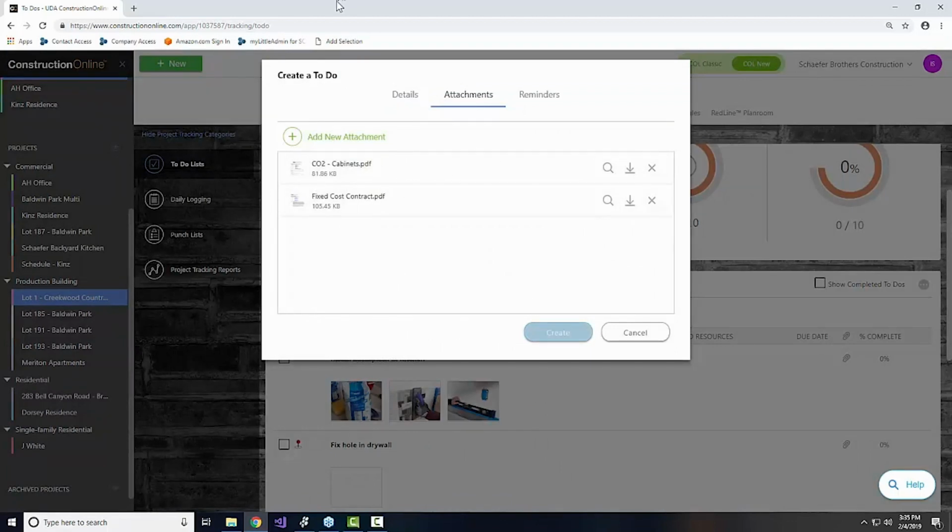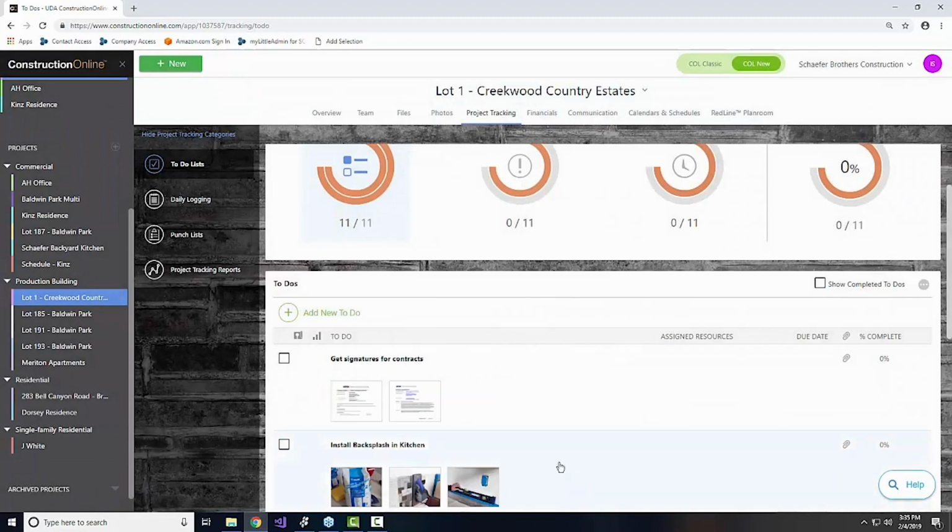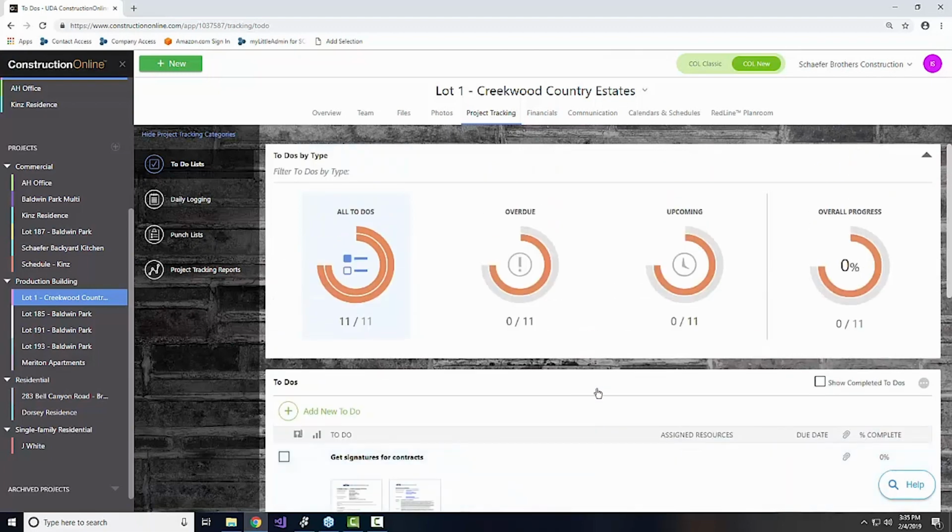Otherwise, again, as we're working with this, we need to give this task a name still. Get signatures for contracts. And then that one's included as well. Now again, these still have images, so if we need to preview them, all we have to do is just click on the file from here, and it'll open up the preview. We can see what's going on.